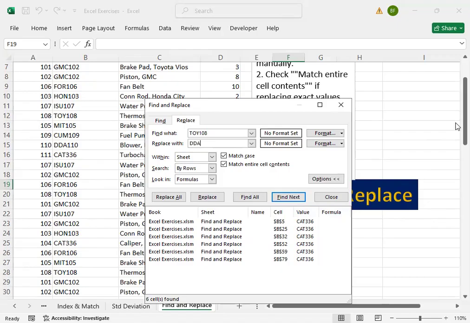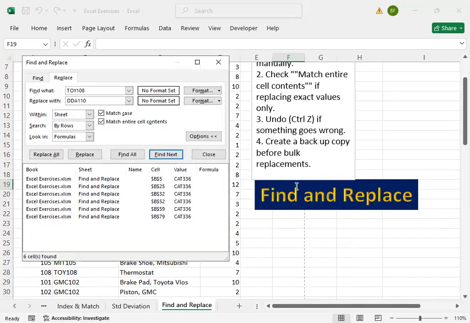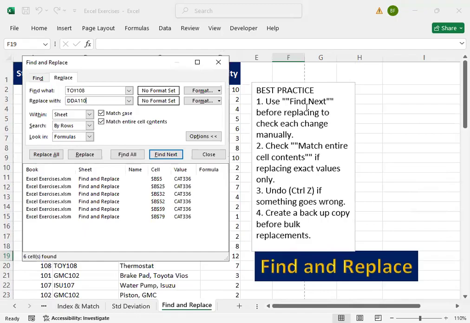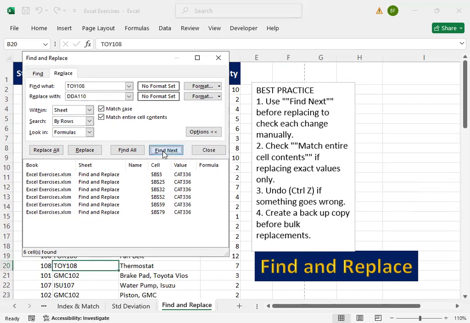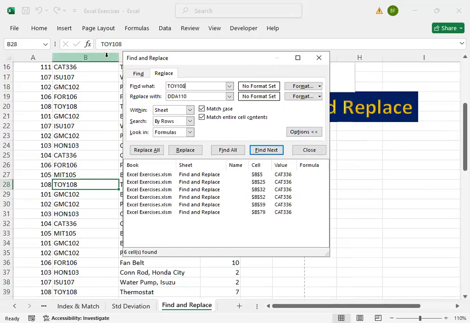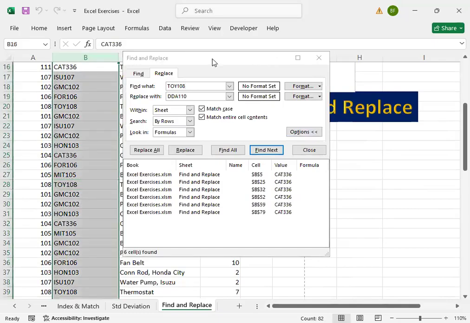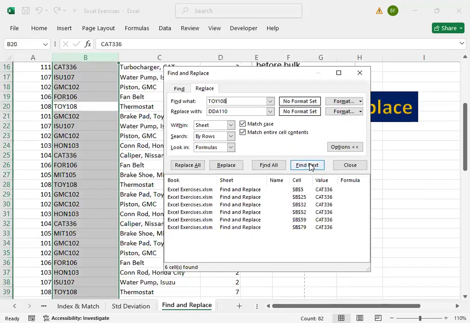DDA 1110. All right, so our best practice number one is to use find next before replacing to check each change manually. So this is the recommendation. Find next. Okay, TOY 108. That's what we're finding here.